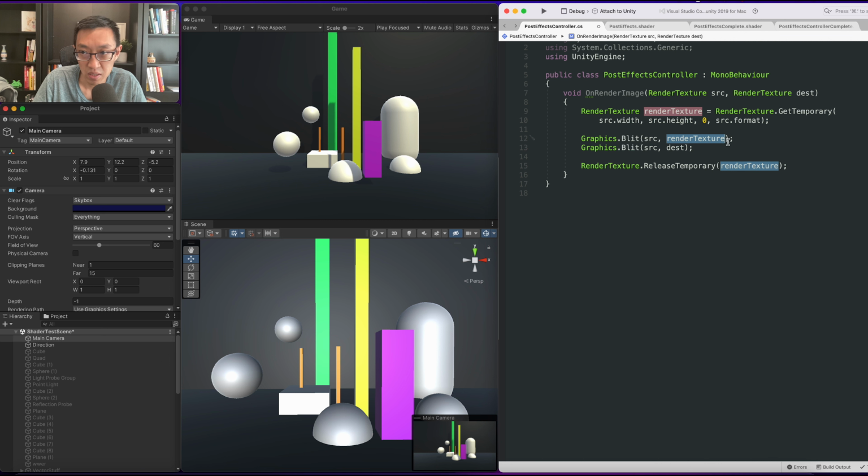What we want to do is take our source and blit it to the render texture, because whenever we do a blit, we can actually pass in a material. As you can see here, a material and a pass number. We don't have that yet, but keep that in mind. We will be adding that. And then we want to take our render texture after we've manipulated it and spit it back onto the destination. That's all that's happening right now.